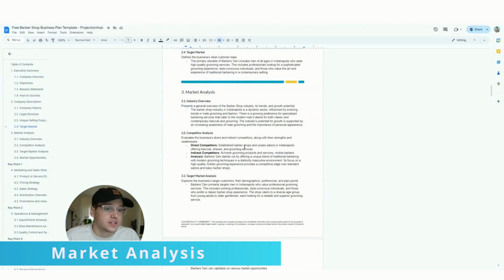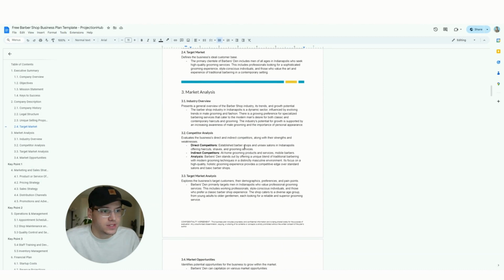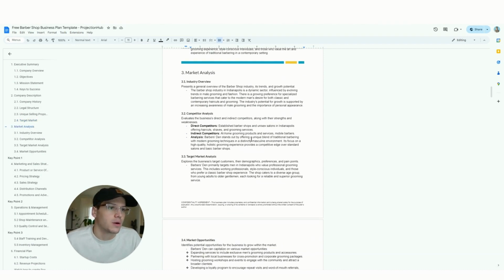Okay, market analysis. I know we have not reached one of the five key points yet, but we will in this section, and then we'll start to move pretty quickly through them. Our market analysis is where we get into the meat of things. Here we want to address the market that actually exists, and what we want to try to accomplish in this section is showing that there's room in the market for another barbershop.